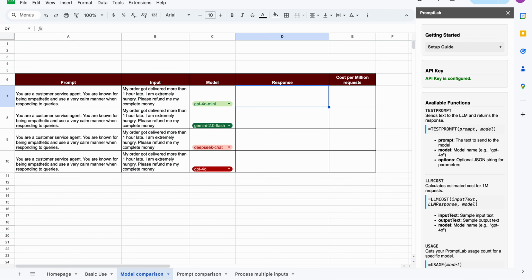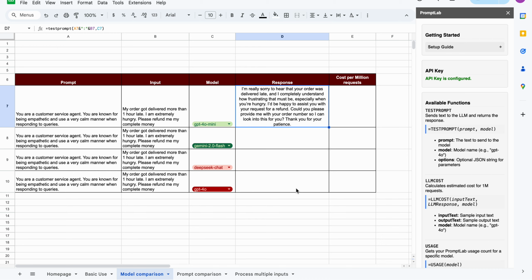Now how do we test what the response for each of these different models is going to be? Simple, I'll use the same formula, test prompt. Now what are we going to send to the LLM? I'm going to send both the prompt and the input, so let's just append this. This is the complete query that we will send to the model, and the model we are selecting is GPT-4o mini. Press enter, and here you see, it has already returned the response for this model.